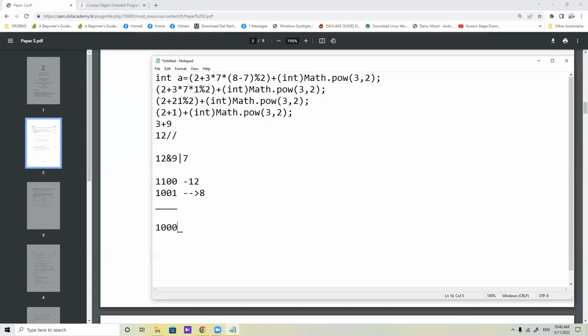So this is the answer. But you need to add the 7th value. That will feed 0, 1, 1, 1 into the OR gate, because that is the 7. So this is 7, right?